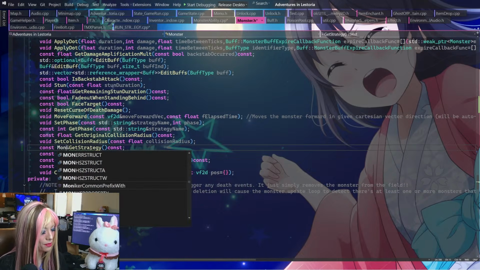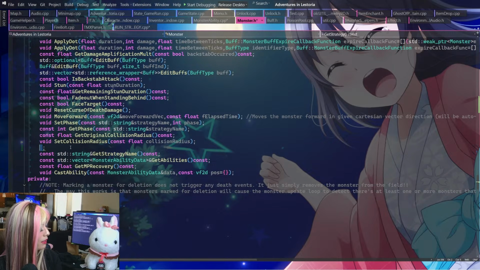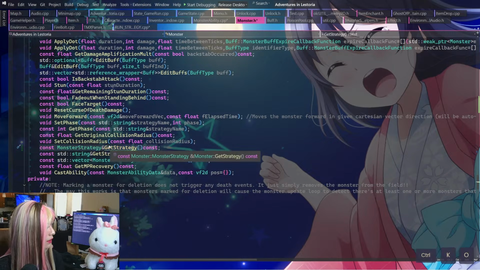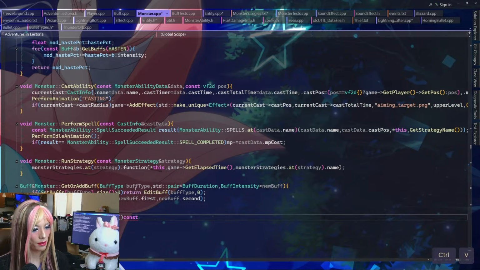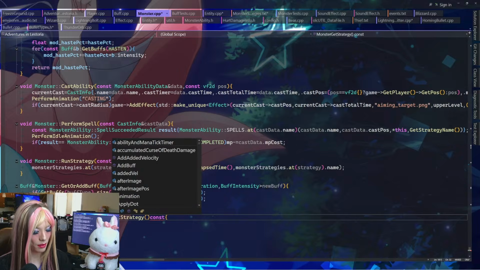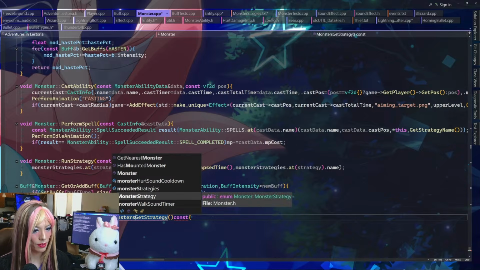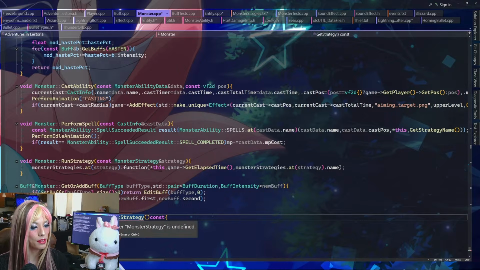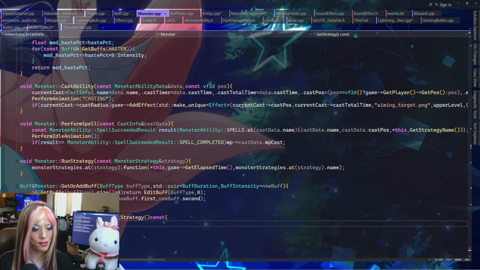So this is going to be monster strategy, which is an enum. And then we will write that function real quick inside of here. So monster strategy. Oh, yeah. Monster get strategy returns a monster strategy, which should be under the same class. Yeah, okay, so that goes away.